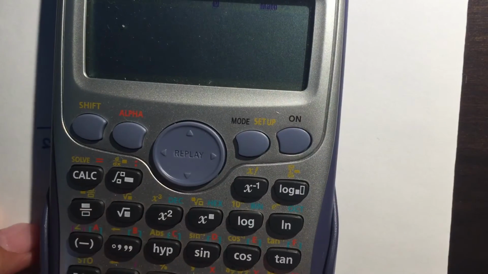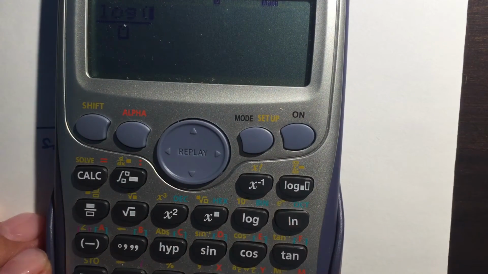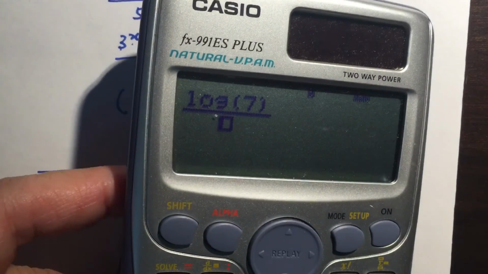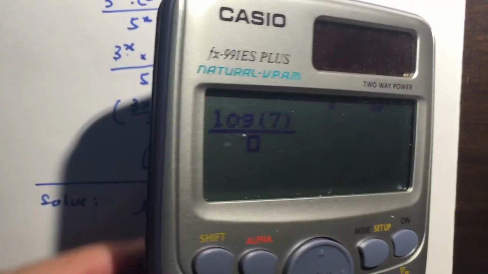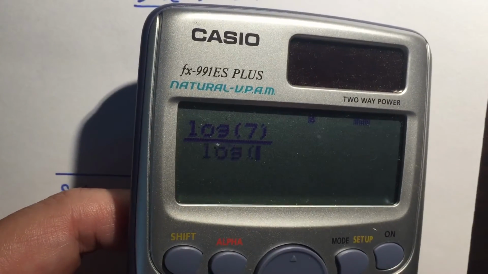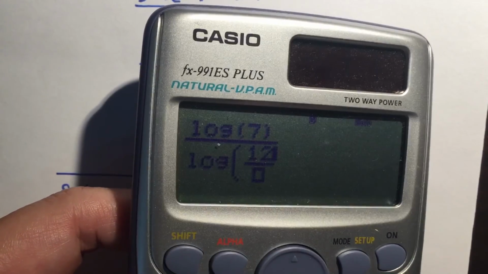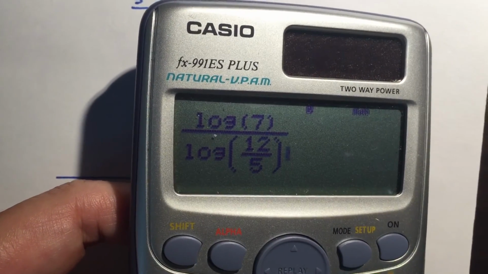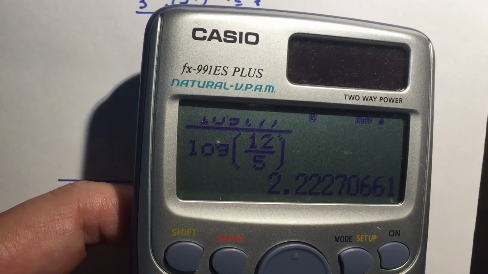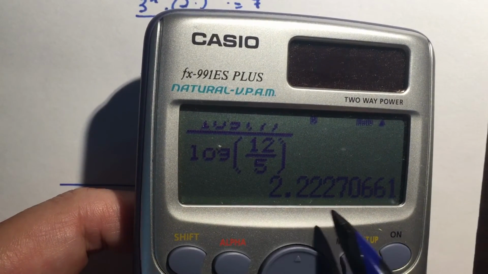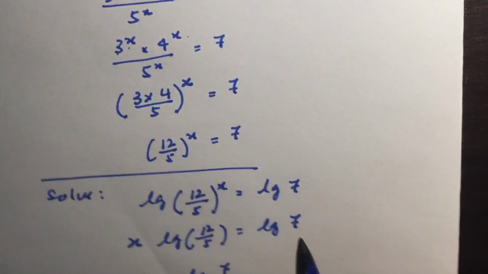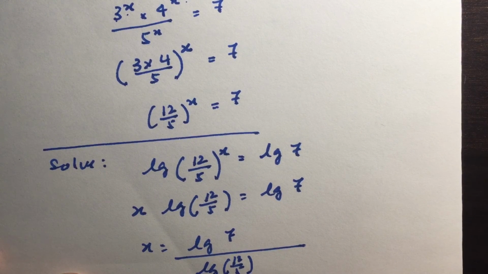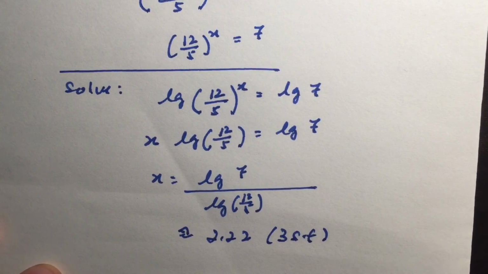So I have log 7, and I have log of 12 over 5. Hopefully you can see that, and you'll be able to have 2.2227, so correct to 3 significant figures, this will be roughly 2.22, and there you have it. This will be your solving part.